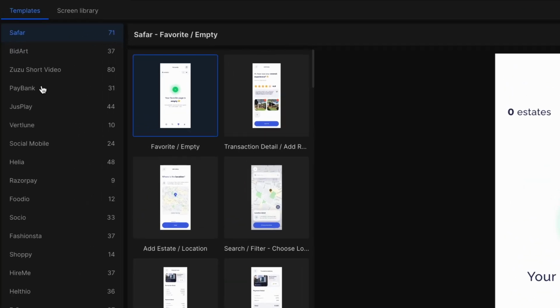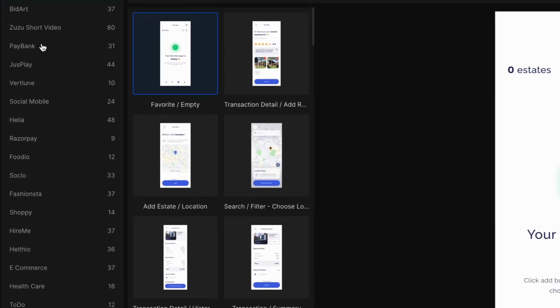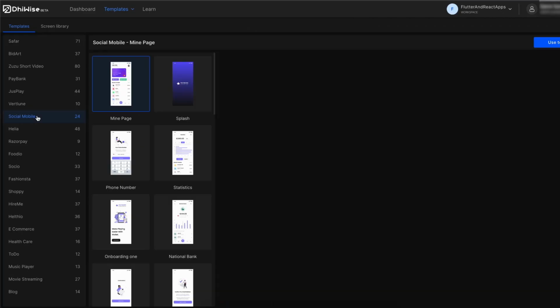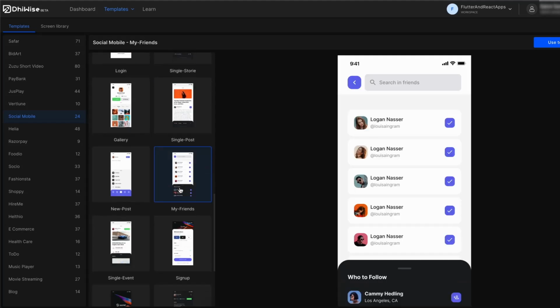As you can see, we have plenty of templates available in categories like movie streaming, food delivery apps, e-commerce, and healthcare. Explore as many as you can. You can select them to see the list of screens. You can click on any screen to see the screen here.